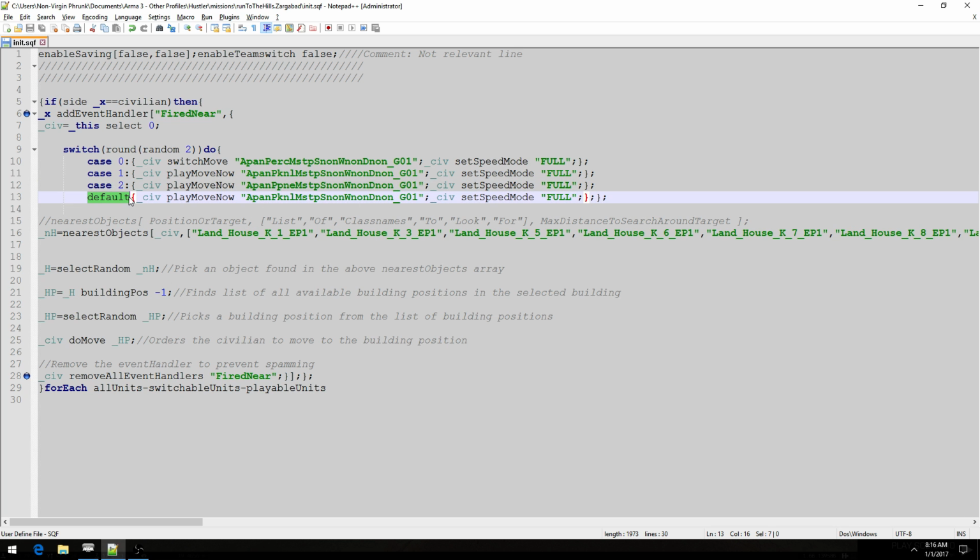The default case is just in case, for some reason, 0, 1, or 2 fails, because you know how ArmA is, or whatever. Sometimes it just can't find a number between 0, 1, or 2, and so having a default case is just to be safe, really. And this animation is also the crouched frightened animation. Anyway, let's move on to nearestObjects.